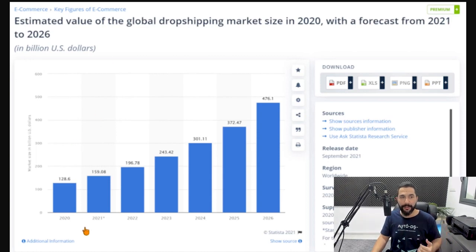So look at what's happening over here. What you're seeing here is revenue in billion US dollars. In 2020, 2021, we had 130 to 160 billion dollars in e-commerce sales. Just look at what's happening, or what's going to happen, in the years to come. So if your question is, is it still profitable and is it still a good time to enter this business? This chart right here has the answer.